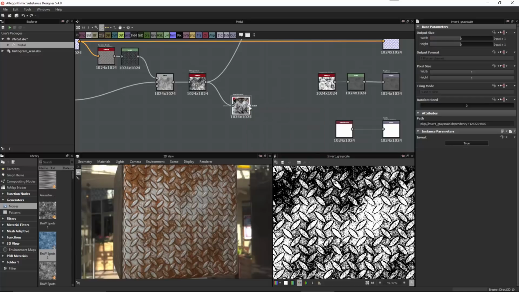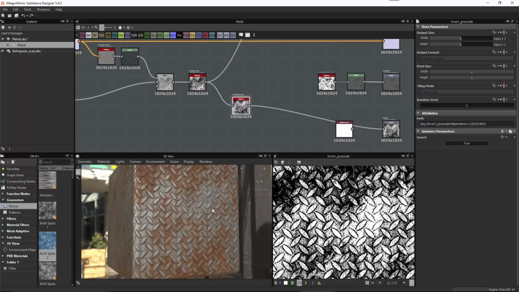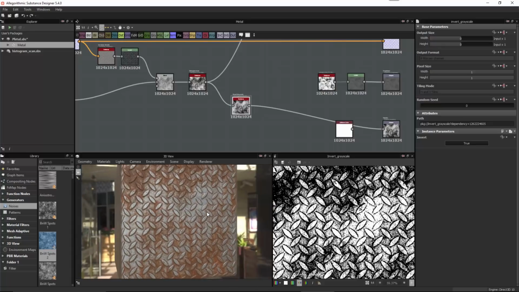So here I'll take this connection and drag it right here to my metallic output. And when I do that, you can see that the rust is now shading appropriately as it's acting as a dielectric. So we don't need this uniform color anymore. Let's just delete it.